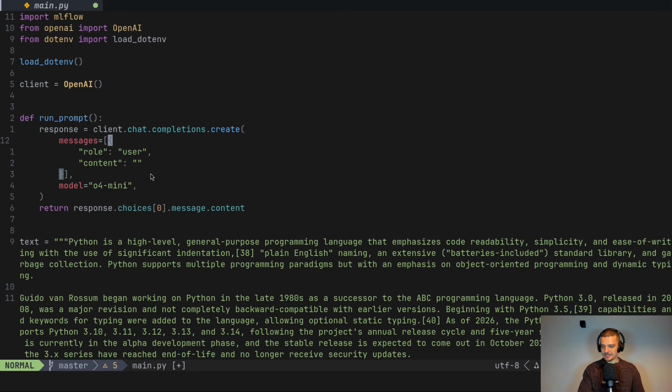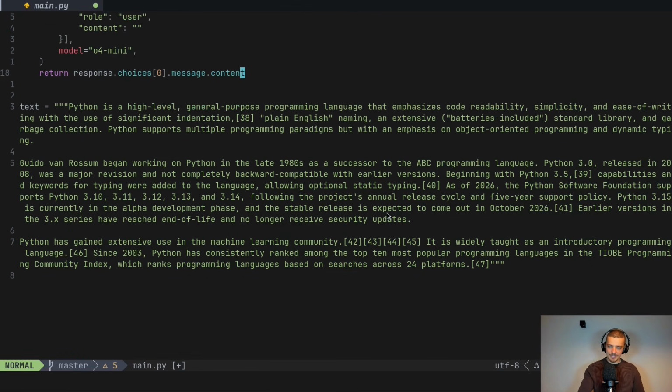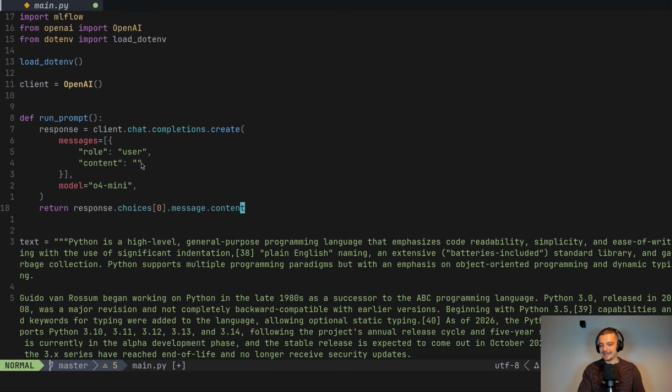Now, how do we use this in Python then? In this case, I don't have any MLflow stuff implemented here yet. I have a run prompt function. This just sends a prompt to o4-mini and gives me the response. I have a very large text here from Wikipedia, which is the Python page. And now what I can do is I can just use the prompt template here in content. For this, of course, I need to pass the parameters first.